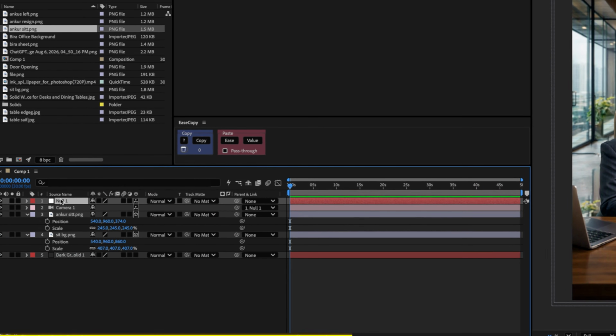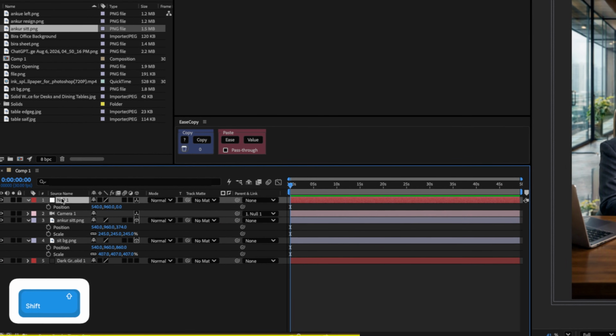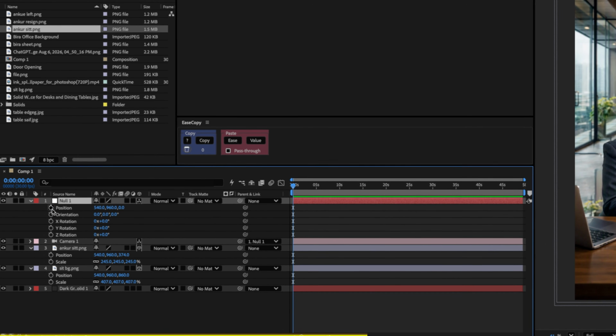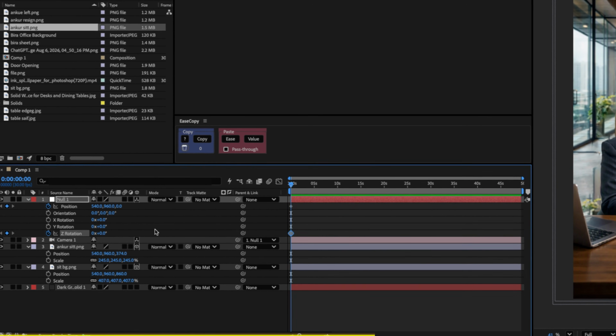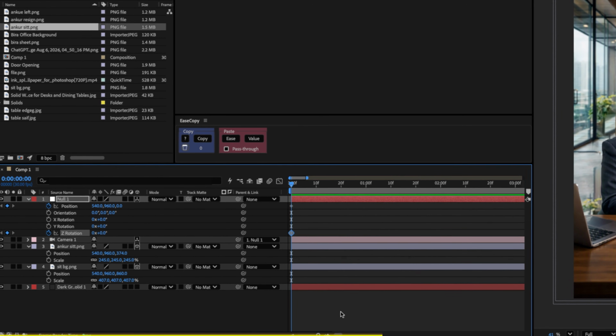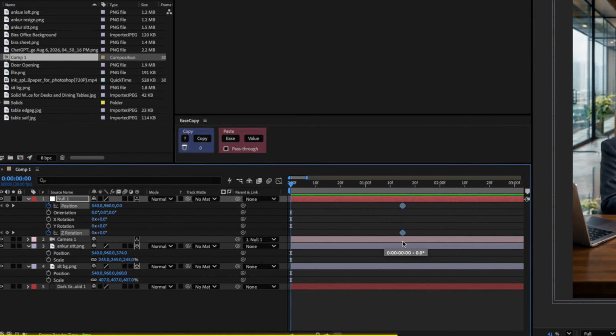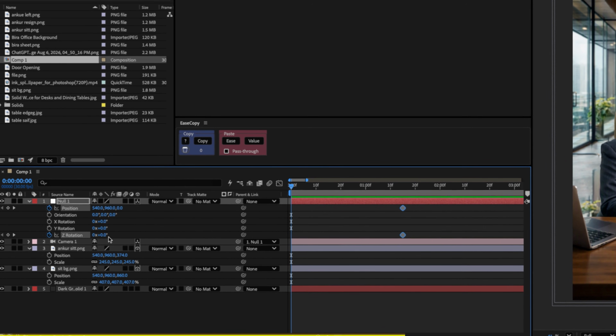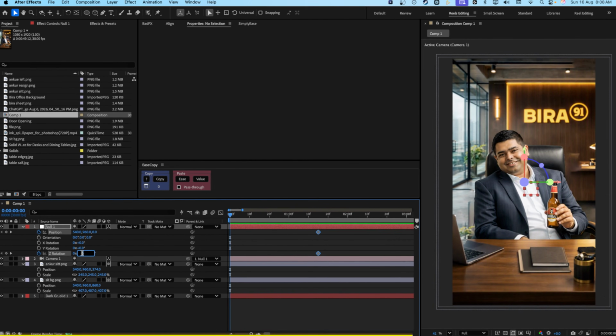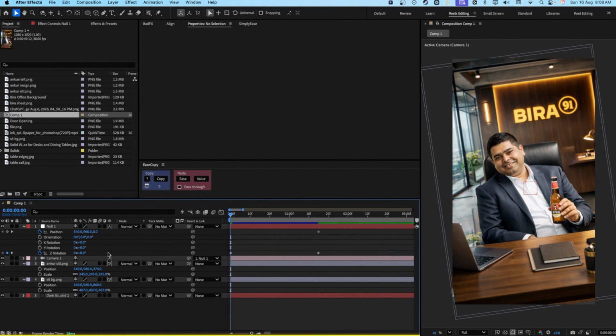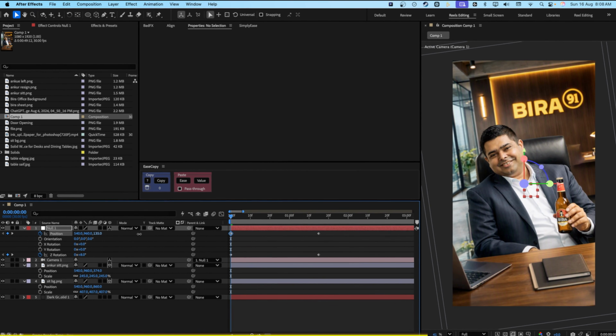So now selecting null, let's press P as well as R for rotation. We'll add a keyframe position as well as Z rotation. Let's zoom in. Selecting all the keyframes, drag it ahead to around 1.5 seconds. Now at the beginning, let's rotate it by around 8 to 10 degrees. Awesome. And let's zoom in.